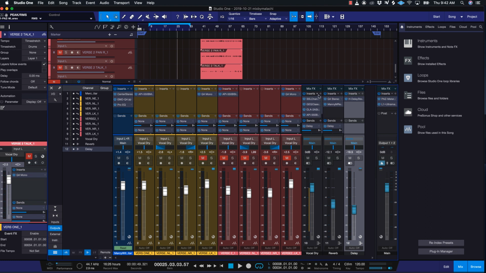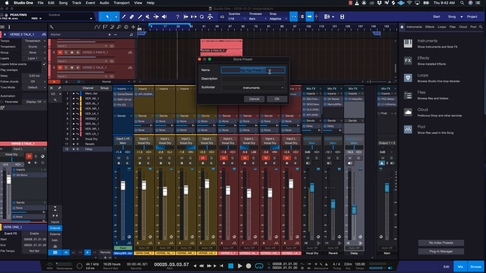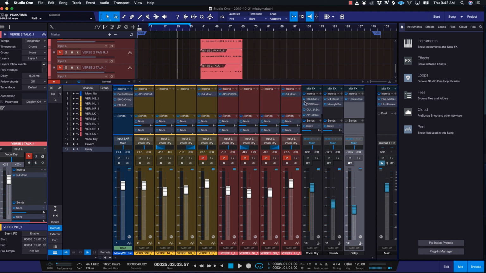And then what I do to save this, I just click this down arrow right here. I go to Store FX Chain. Boom. So let's name this hip hop and rap preset. All right, cool. So I'll save that right there. And then hit OK. And then your subfolder, just make sure it's in instruments. I'll show you that when it's time to load this preset up. So let's save that right there.